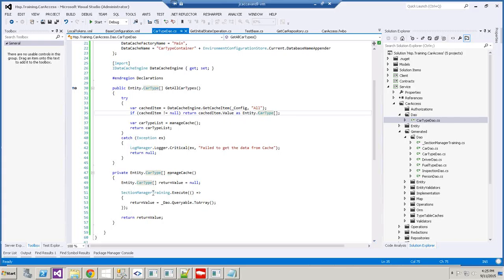Manage cache will go to the database, and it will use the NHibernate DAO queryable to put all those car types in an array, and it will return the array, and we will get the car type list out of the array and return it.